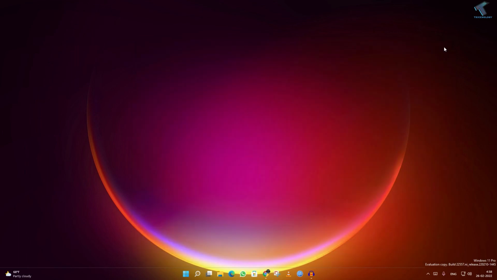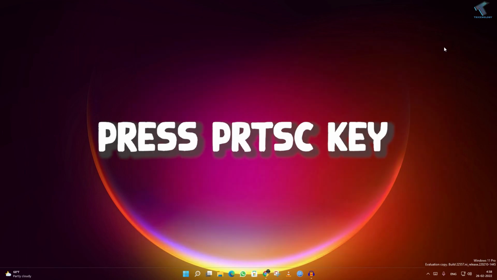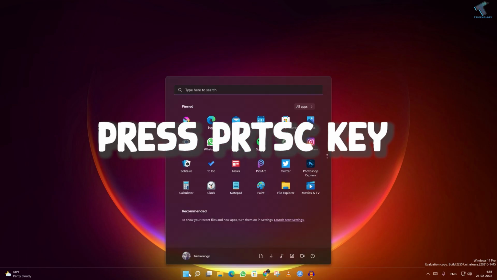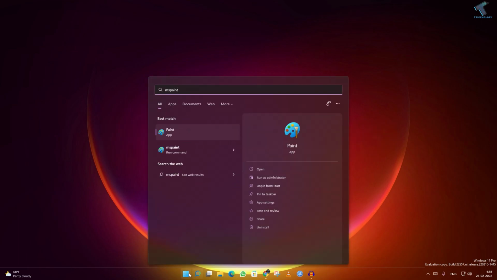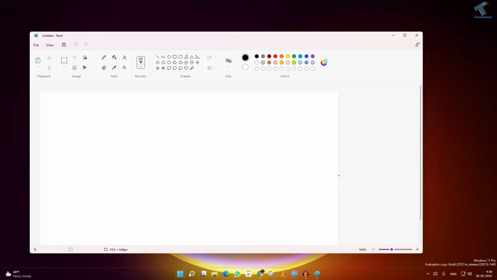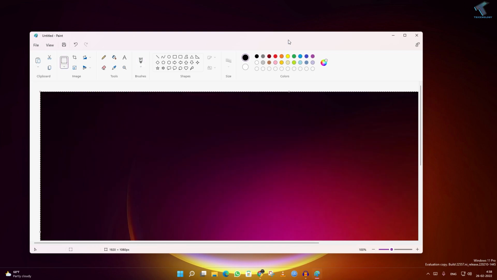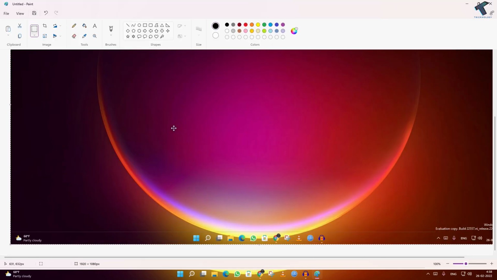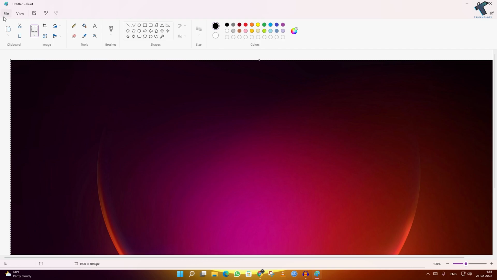The last method is, you just need to press only the Print Screen button on your keyboard, and you just need to open MS Paint on your computer. After that, you just need to paste from here, and it will automatically paste into MS Paint. And if you want to save it on your computer, then you just need to click on File, then click on Save As, and you can get an option like PNG, JPG pictures.